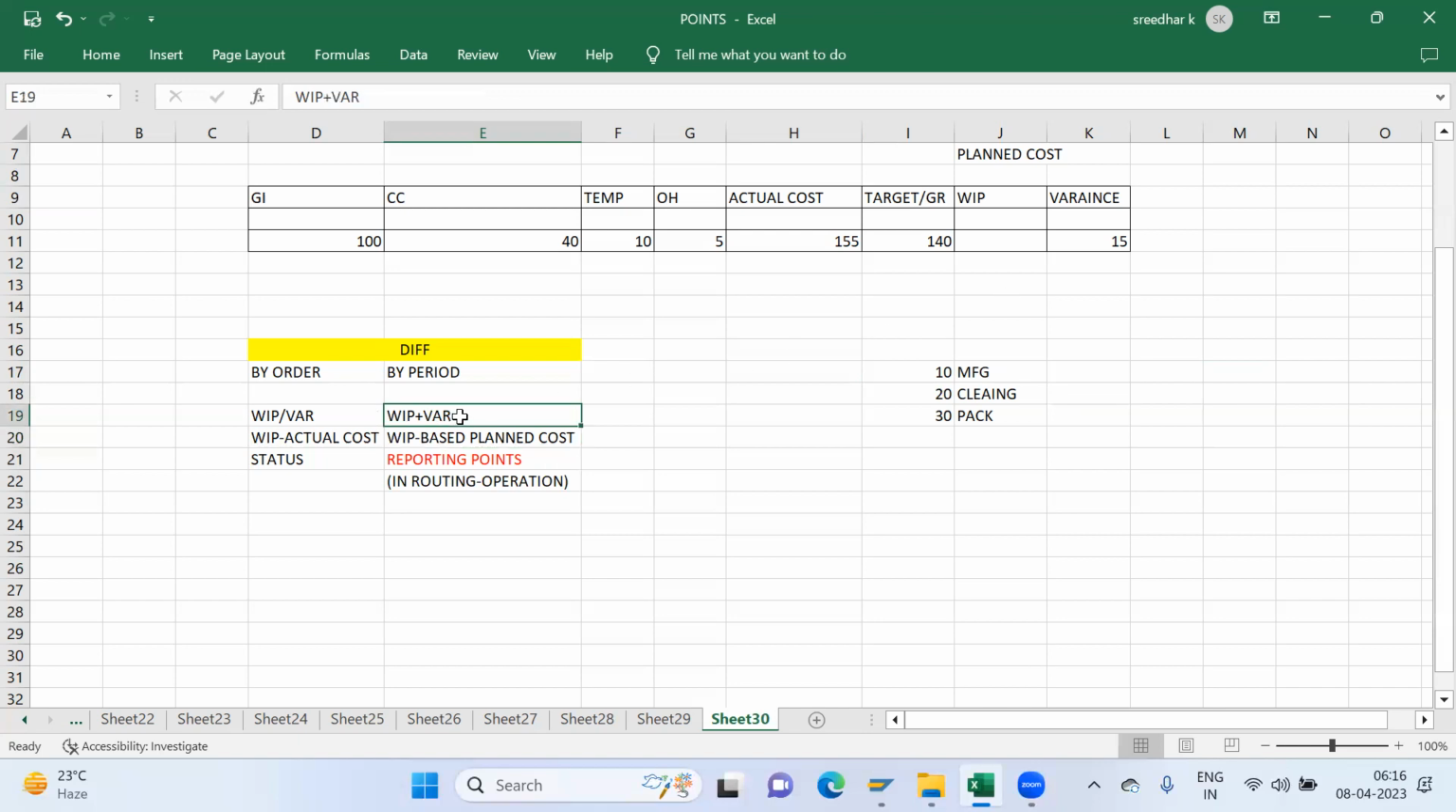Then the system is going to calculate both work in process as well as variance. This is why the system calculates WIP and variance. Here WIP and variance. Even if goods receipt has not happened, the system is going to calculate variance. There is no goods receipt, there is no target cost, yet the system still calculates a variance, based on the planned cost. WIP plus variance equals actual cost. This is the formula.